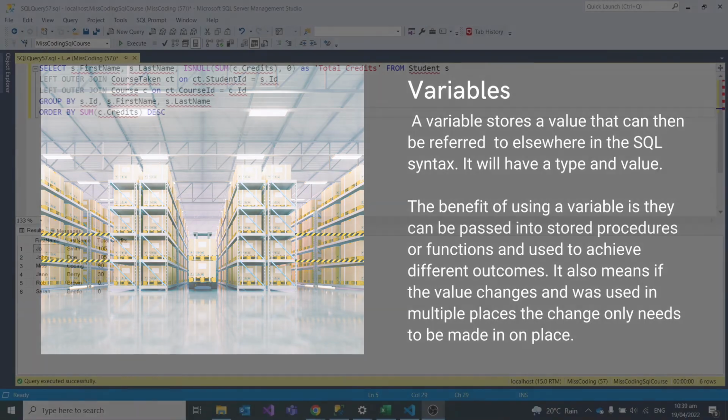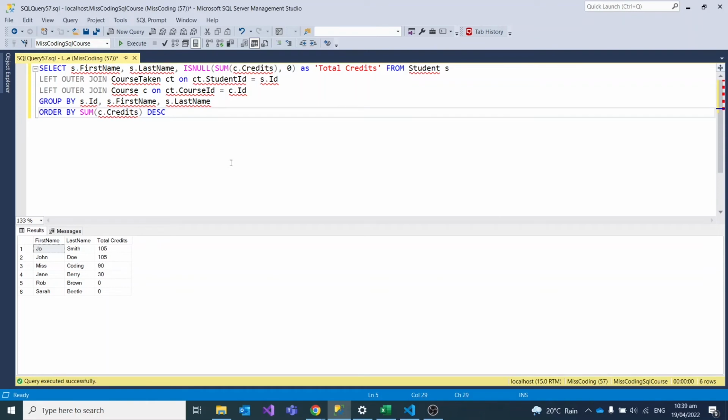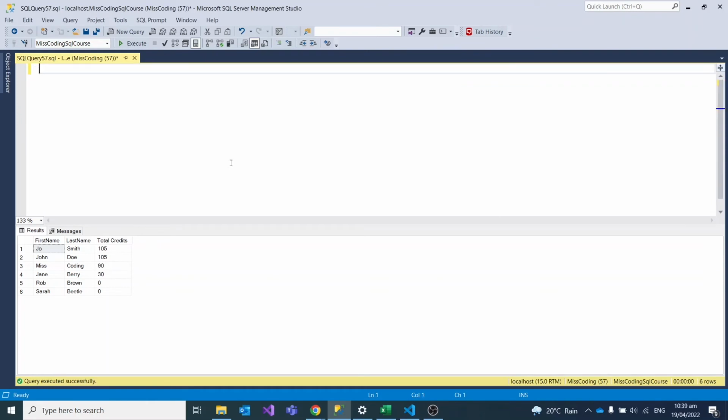So yeah, it can save some time in that aspect, reduce some errors and make your life a bit easier. Now that I've shown you what a variable is, I'm going to show you how to declare one. You'll go DECLARE, then the variable name prefixed by an @, and then you can specify the variable type. You can actually select into a variable, so I'm going to show you how to do that now.